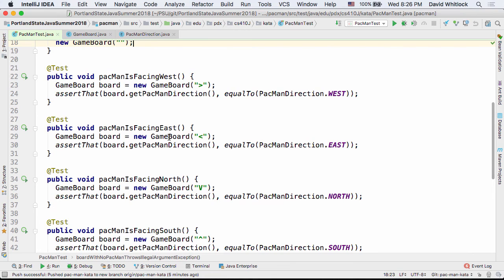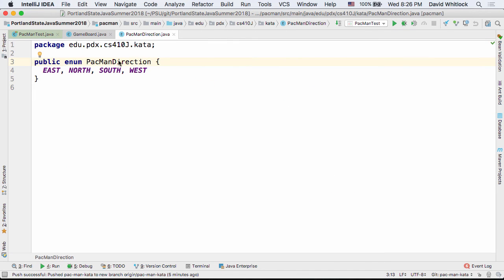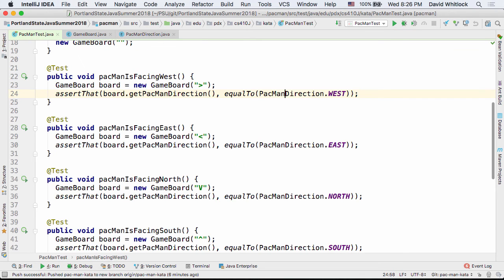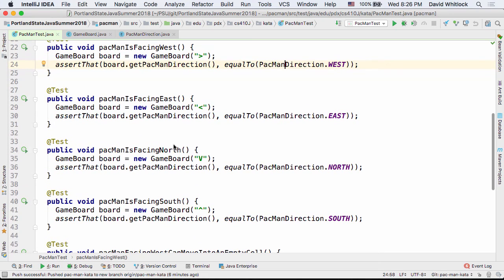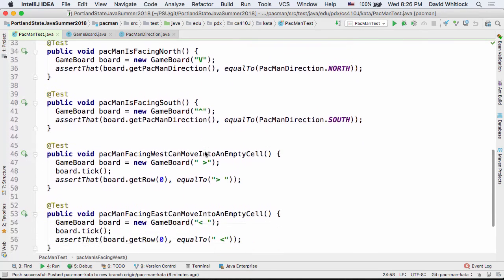Then I thought, I think I'll need to know the position of my Pac-Man. So I create a game board with just a solitary Pac-Man on it, and I make sure that the direction Pac-Man is facing is west, east, north, and south. Here I use an enum. I think we've seen this before for each of the directions. This is nice. It's not a string, it's its own type. So I've got all my directions for Pac-Man there.